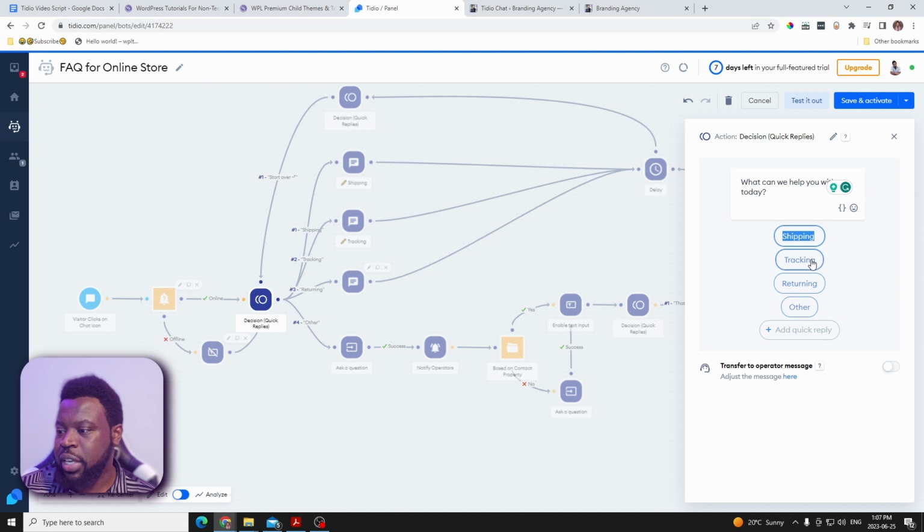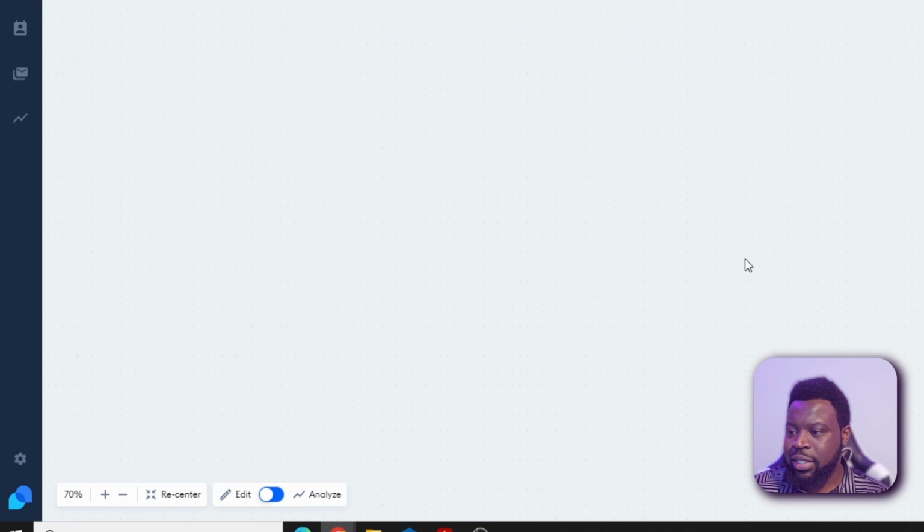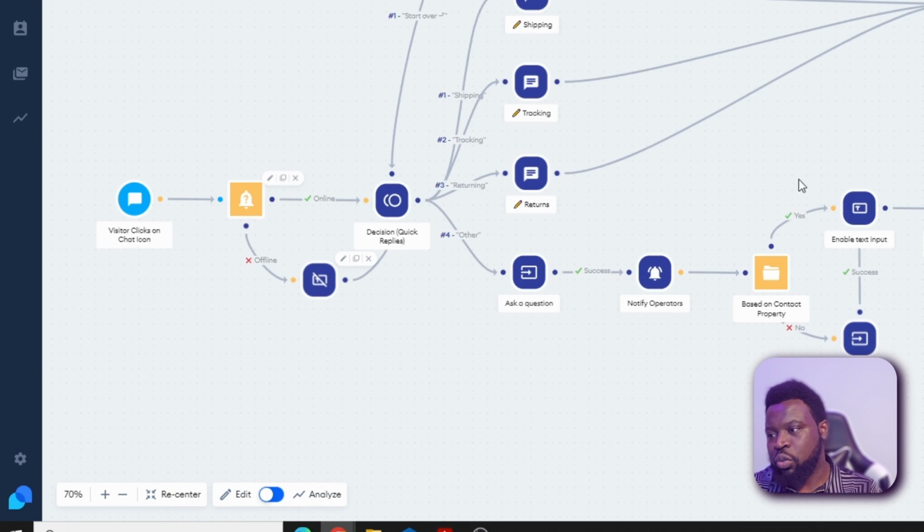You can edit the options as well, and now you can see where each option is getting connected to. So this shipping option is getting connected to this one right here. So this is the shipping option. You can also come in here and change it. So once you mistakenly drag this out of position, something like that, you can come back here and click on recenter, and you will bring it back.